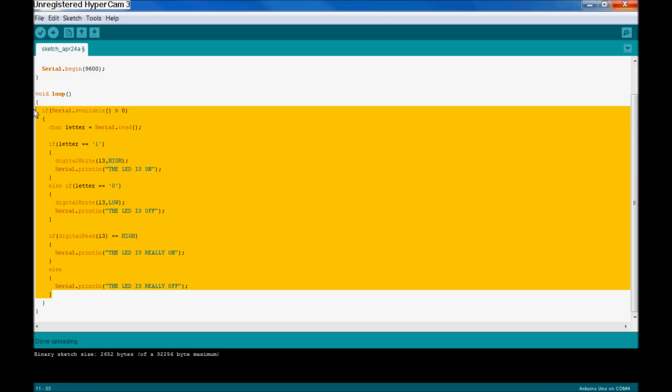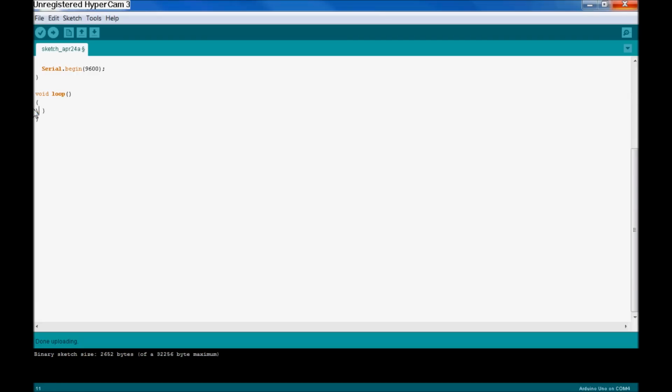All right. Show you one more thing when it comes to debugging code: keeping track of a variable. Let's say I create x again and I make it 0. If x is greater than 10, x equals 0. Else, x equals x plus plus. Serial.println x. And I'll put a delay in there.